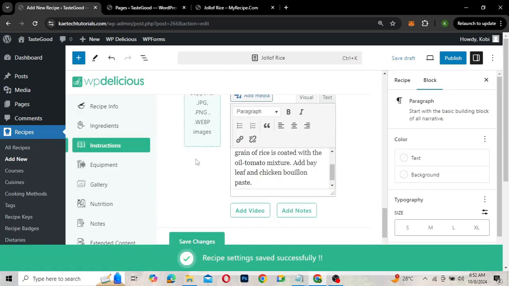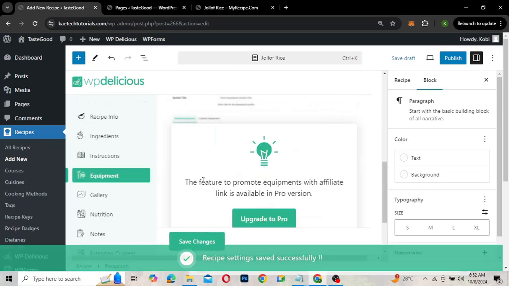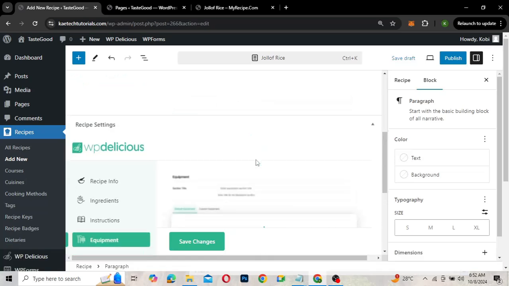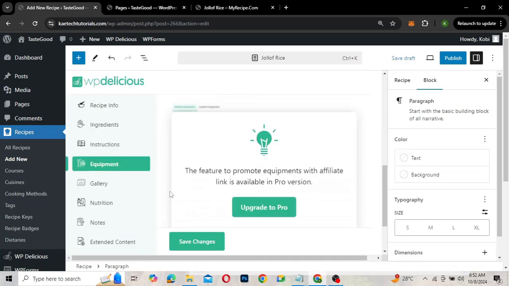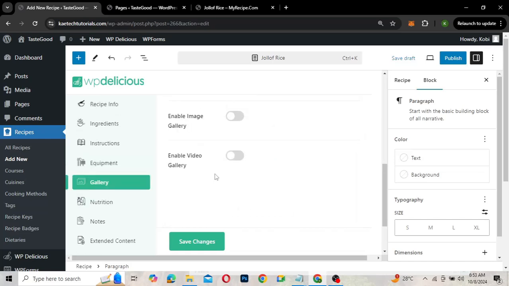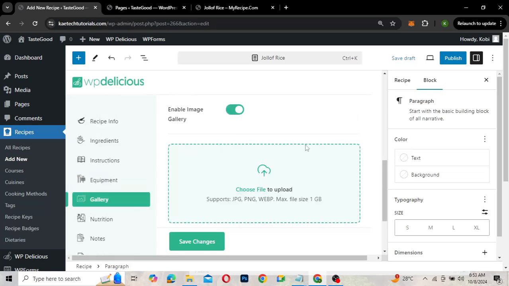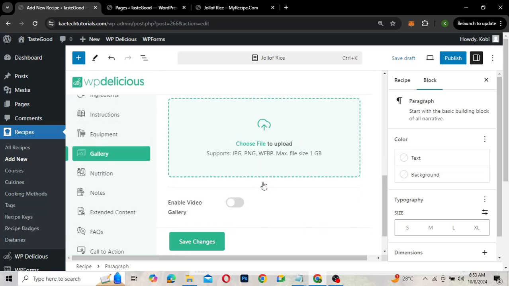All right, so we've added our instructions. Now let's add our equipment. Okay, so with the equipment, we need to make sure that we have the pro version over here so that we can add this affiliate and other stuff into our website. Okay, so let's go to gallery over here. We have to enable gallery. We're going to enable gallery, and we can add images also over here.